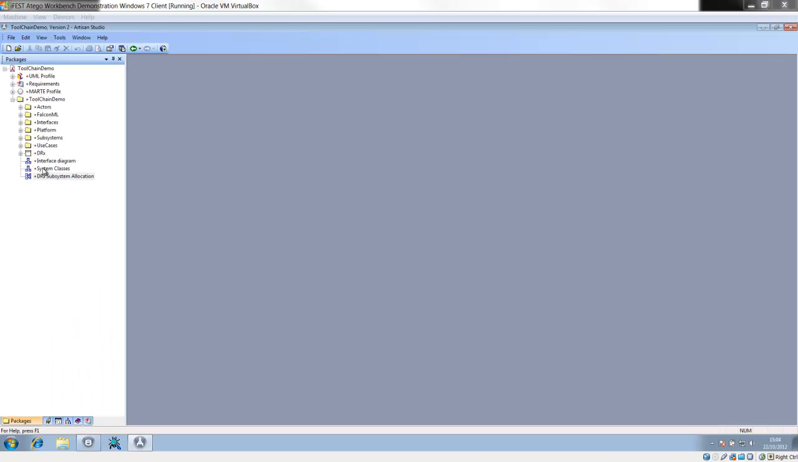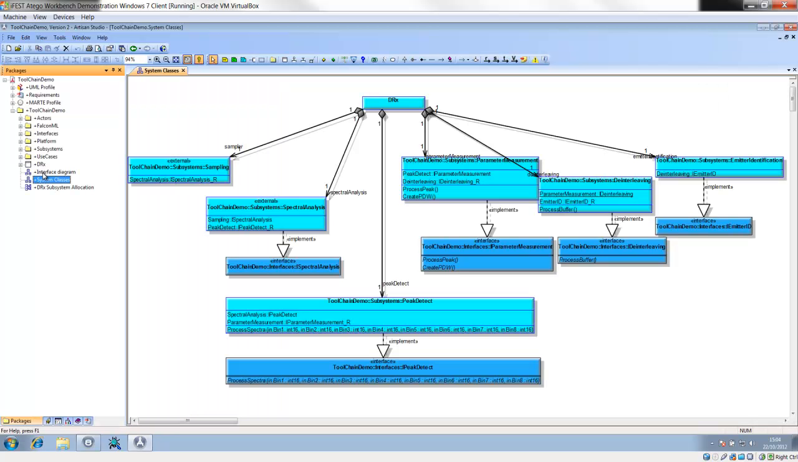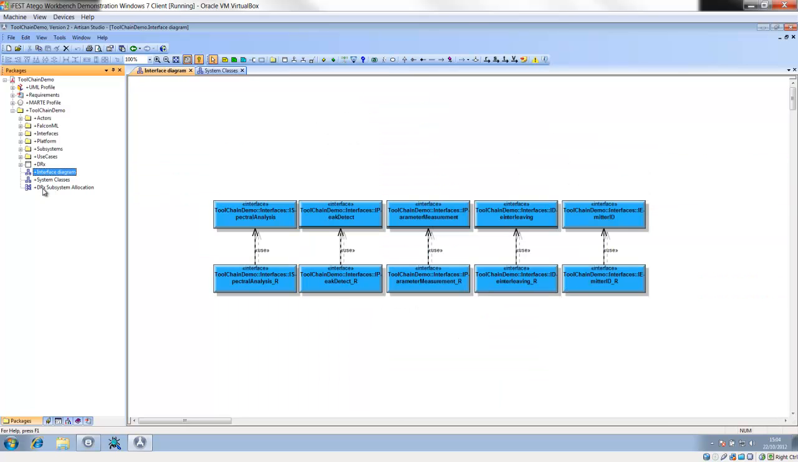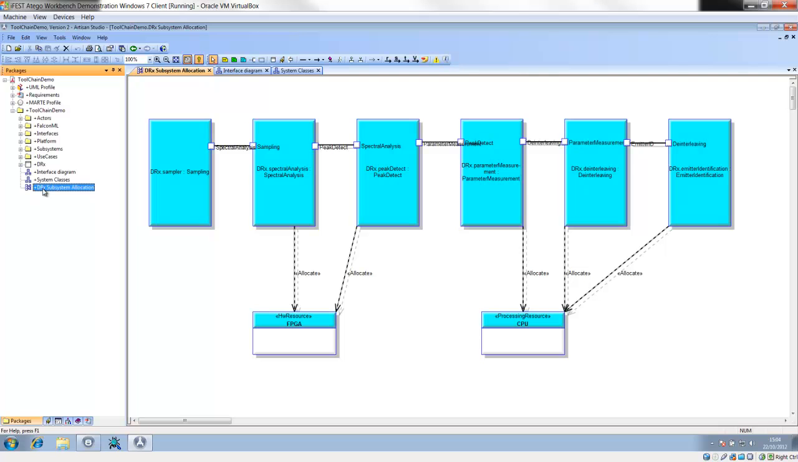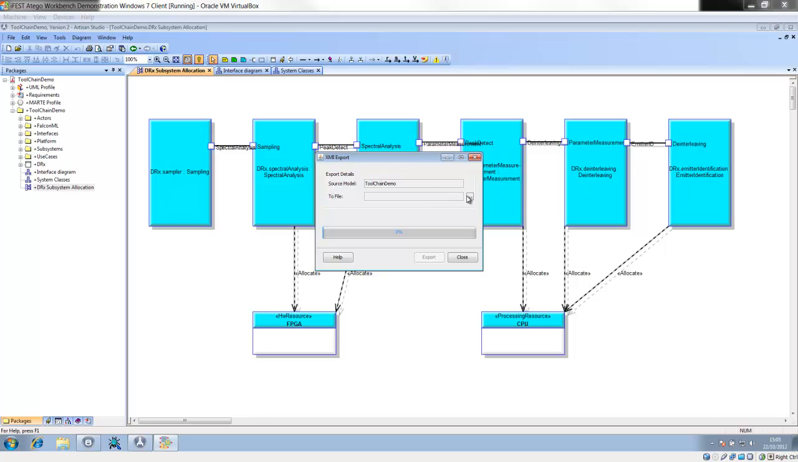An Artisan Studio entity is used to represent the hardware-software co-design for the digital receiver subsystems. The system class diagram shows the classes that make up the system. The interface diagram defines the interfaces in the system, showing the provided and required interfaces. The DRX diagram shows the subsystem allocation, the sequence of classes, and the way that they have been allocated to FPGA and CPU using the MARTE profile.